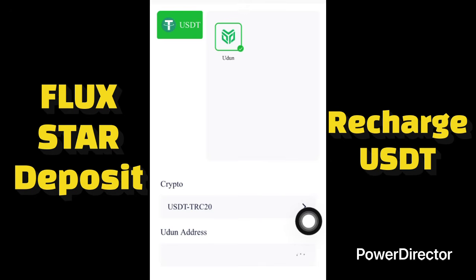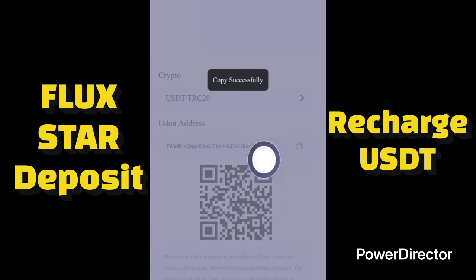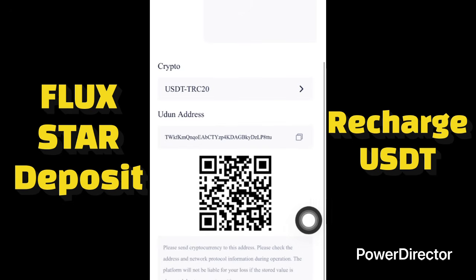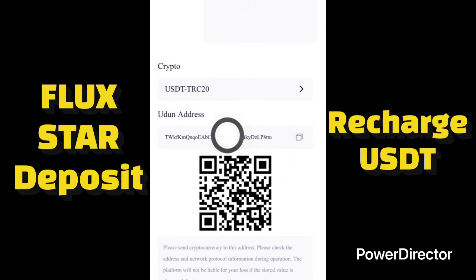You click on this create, and automatically it will create an address for you to copy. You can see an address has been created for us. You need to copy this address, or you can scan this QR code to make a deposit. As I said, the minimum amount you can deposit to the platform is 100 USDT. So I will just copy the address. If you want to make a deposit, you need to copy the address.